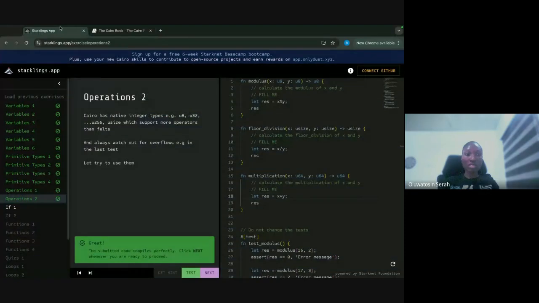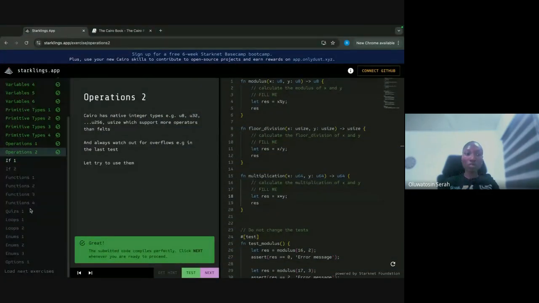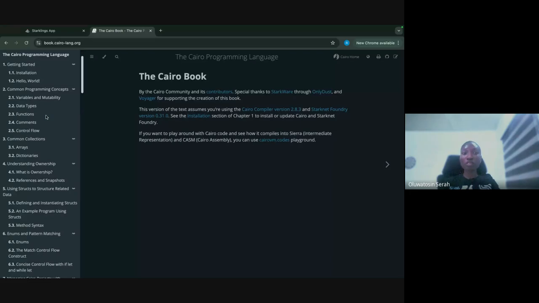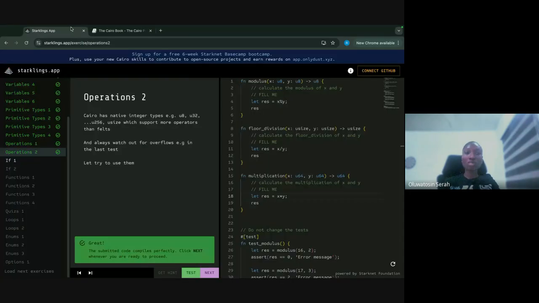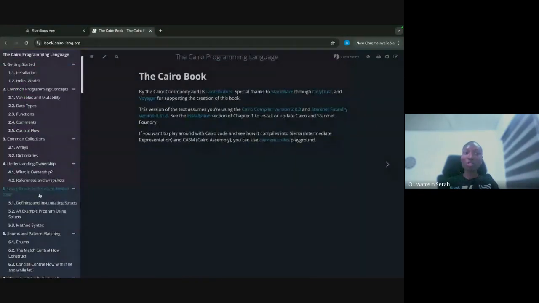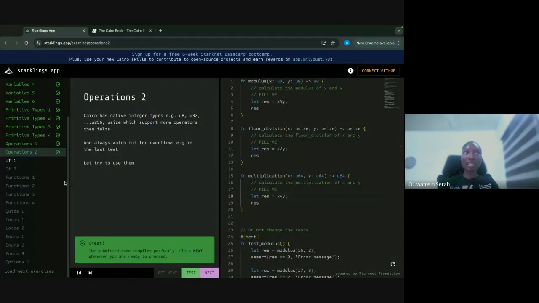If you already know functions and loops, fine. But if you don't know it, you can go back and study it. Once you study functions, come back to the Starklings exercises and solve them. It will be very easy for you, trust me. Like that until you finish it. Study structs, come back to the Starklings exercise, solve it, and you're good to go. So this will be your task.